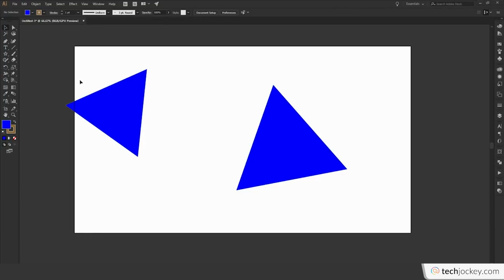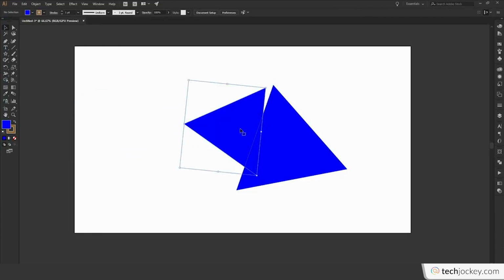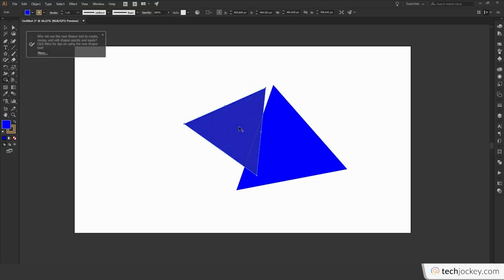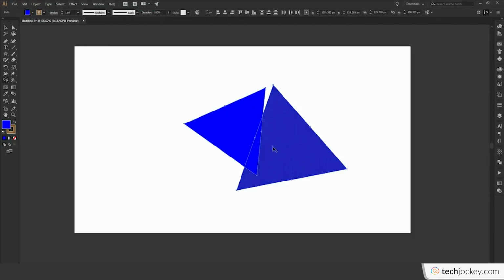The Shape Builder tool is an amazing tool for creating custom shapes and logo designs. You can drag these two triangles together and then hit Shift N to get the Shape Builder tool. It'll highlight the shapes and you can click and select any of the shapes and then hit the key. That's how you can create custom shapes from the overlapping parts like these.